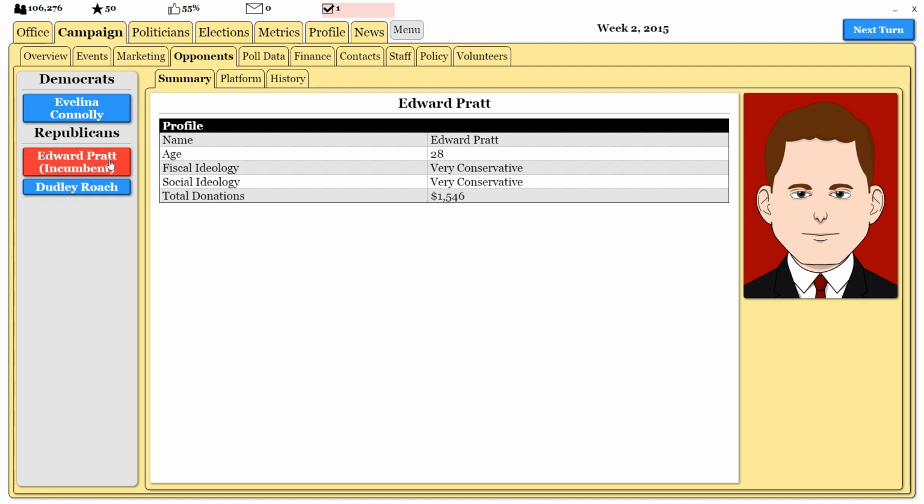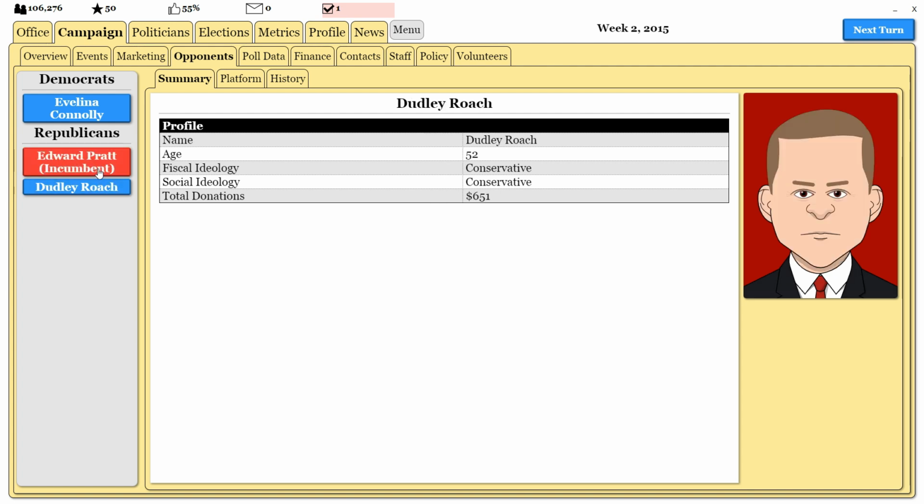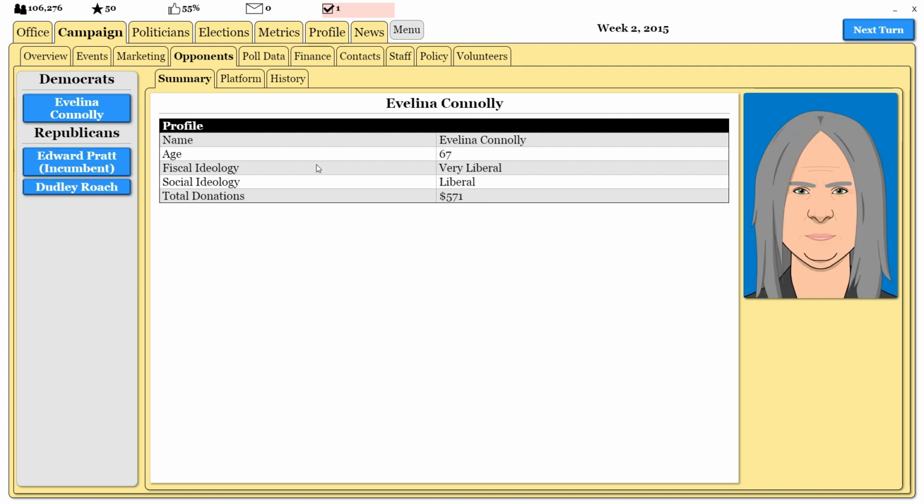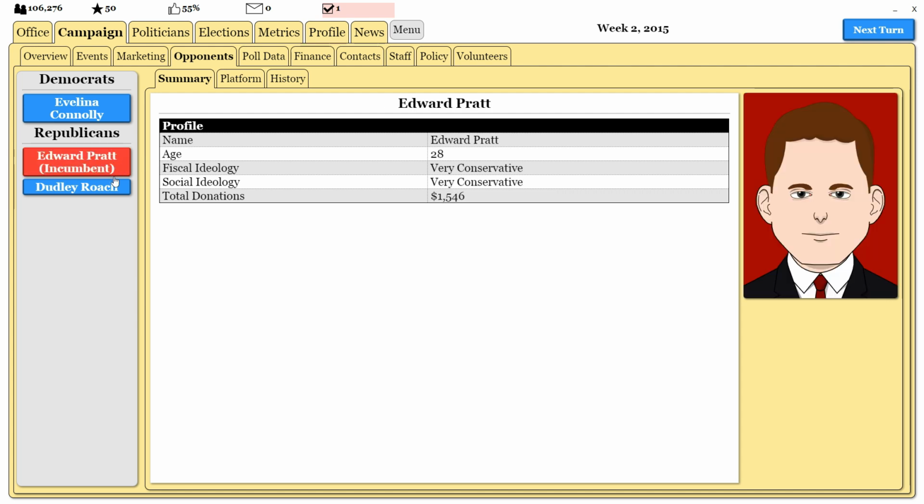So we're looking at the incumbent there. He's very conservative. We've also got Dudley Roach, who's conservative. So these are the guys that we're up against. We've also got the Democrat here that we're running against. She looks, I don't know, she looks kind of mean.